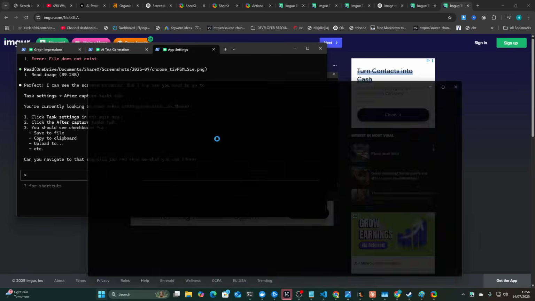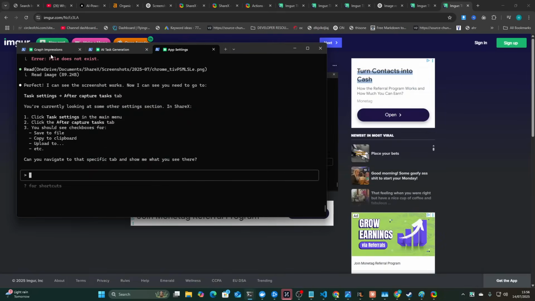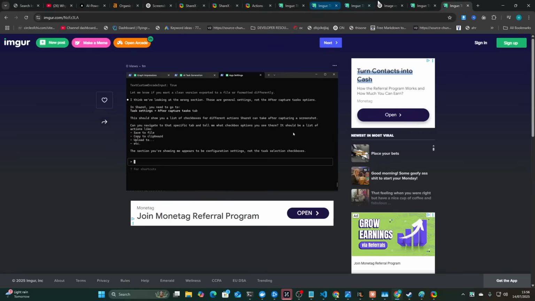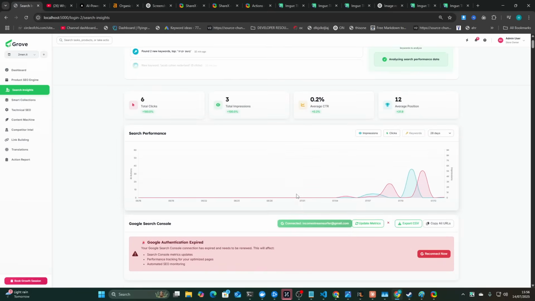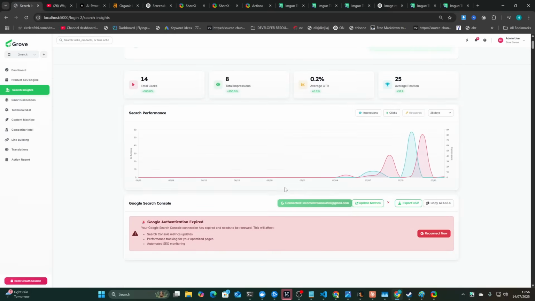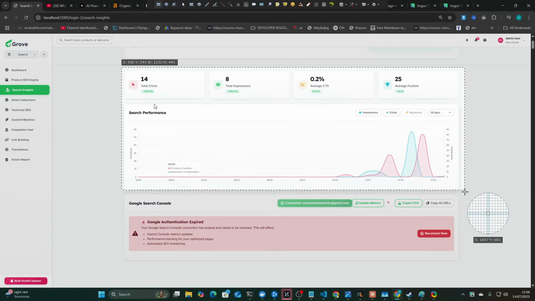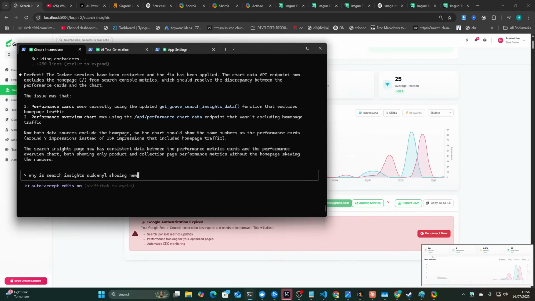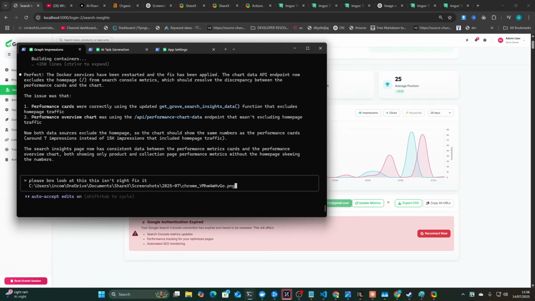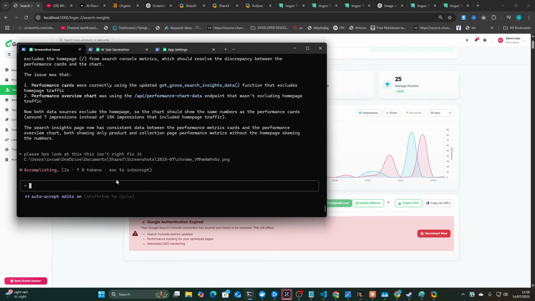So if I go here, this should be that screenshot I just took. Perfect. So let's see if I can fix the problem that I was just trying to fix. Basically, I'm working on SEO Grove right now, just trying to make it look stellar, and there are a few problems. So we take a screenshot. There we go. Please, look at this. This isn't right. Fix it. All right, let's see.